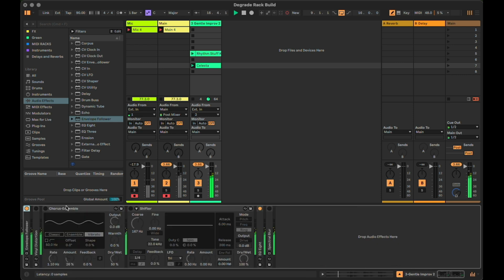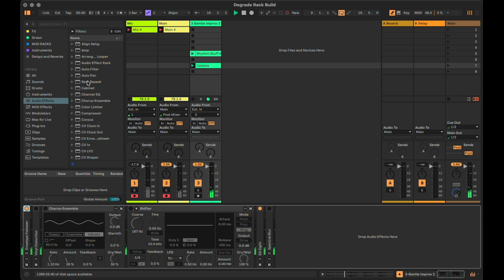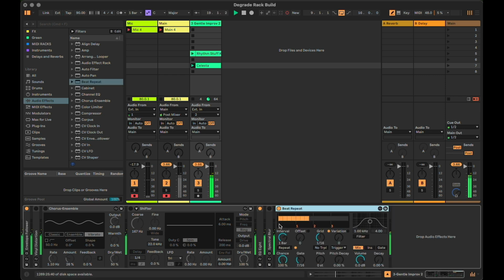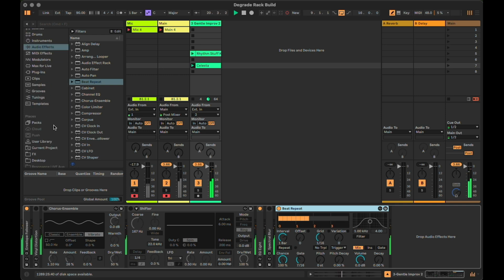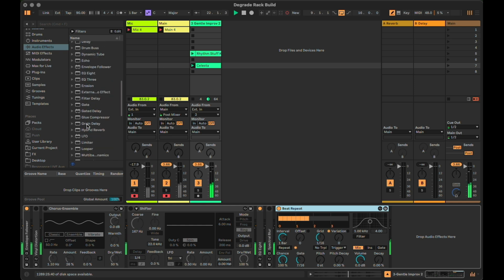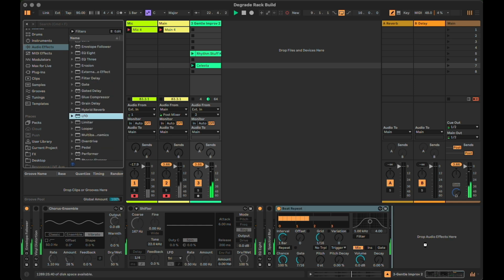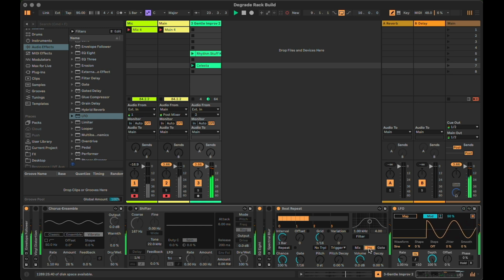And let's add some glitchy beat repeaty stuff at the end. That's going to be fun. Where have you gone? Beat repeat. I want to already make this do some more random stuff, so let's use just the LFO to do that. Let's switch the beat repeat to being insert, so when it's glitching out, we don't get any input signal.